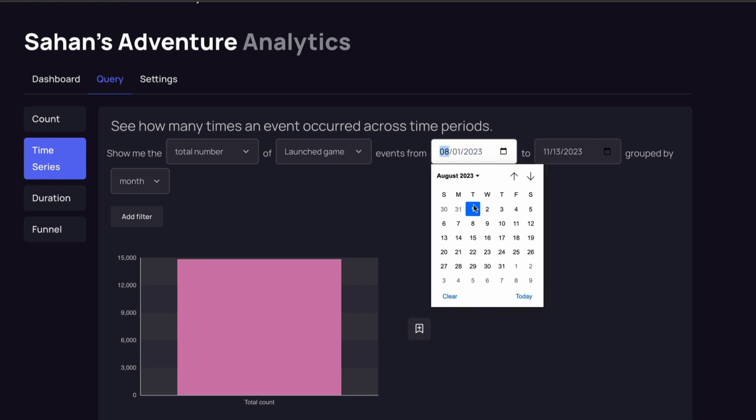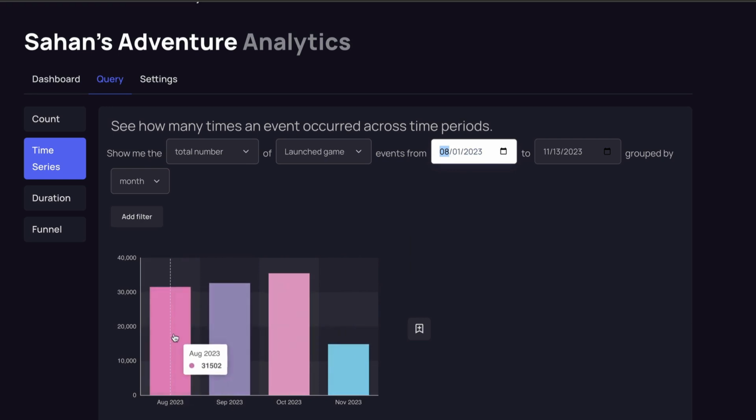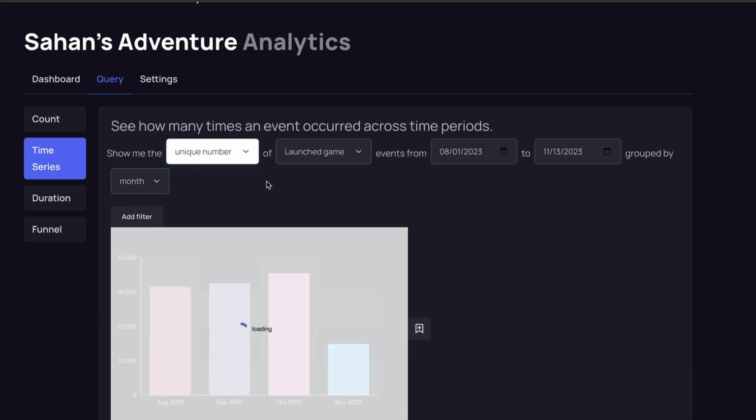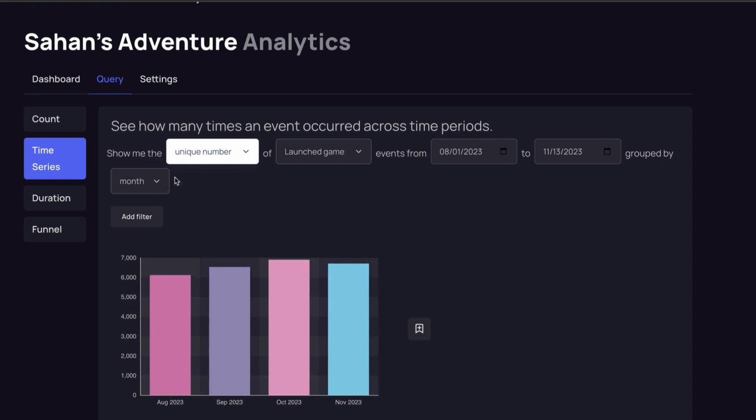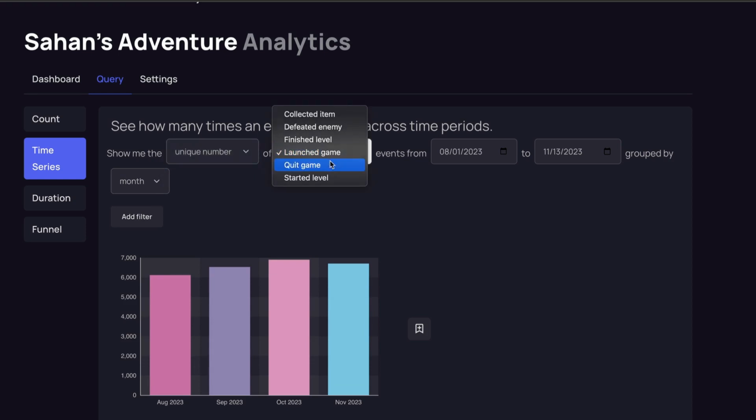Let's say I go back to the month of August, and you can see how our launch game events have changed over time. A really common metric used in analytics is to track your monthly active users. You can do that by looking at the unique number of players that launch the game in the month. I'm just looking at launch game now. That's the event that happens out of the box, but any custom event that you create or fire will show up here. And then you can further customize this by using these filters.